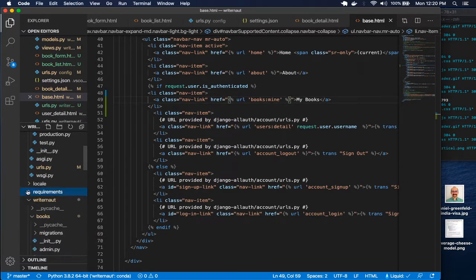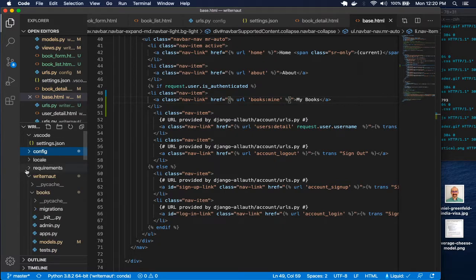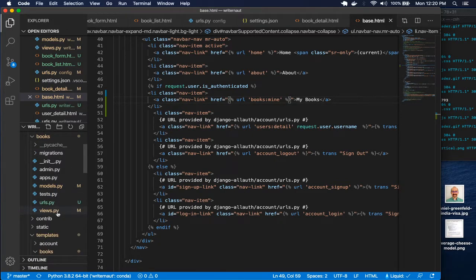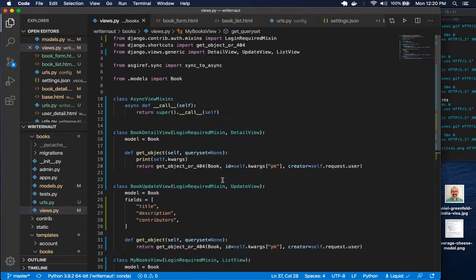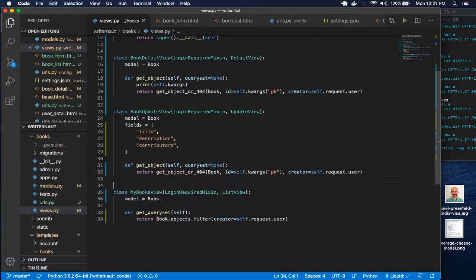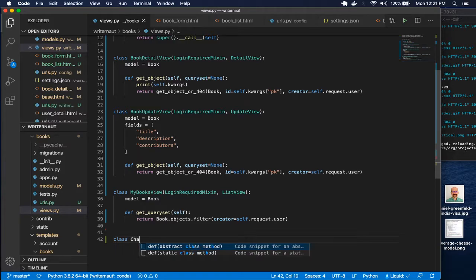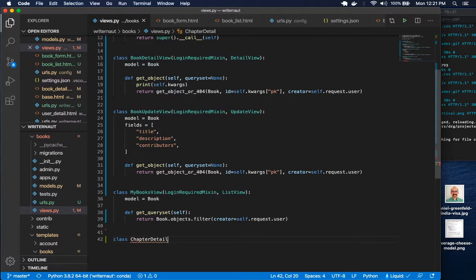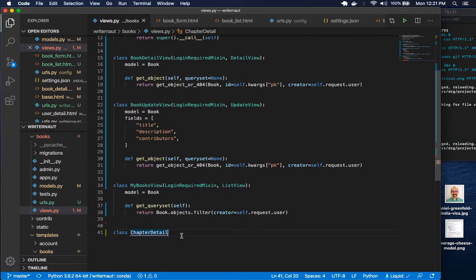Okay, so we have, I'm going to get rid of this. Well, it's kind of useful to have this as a reference. I'll keep it in mind for later. And now I'm going to do class ChapterDetail. Arguably, the chapter list view is the book detail view. So if you have the detail of a book, this view should also show the chapters. So we'll probably include that once we get some chapters into the book.